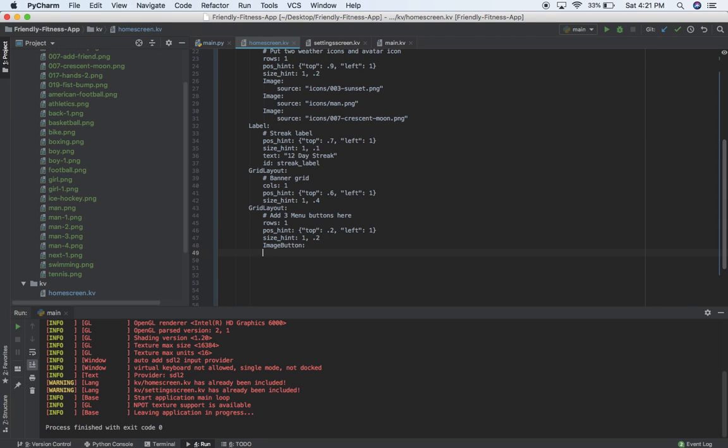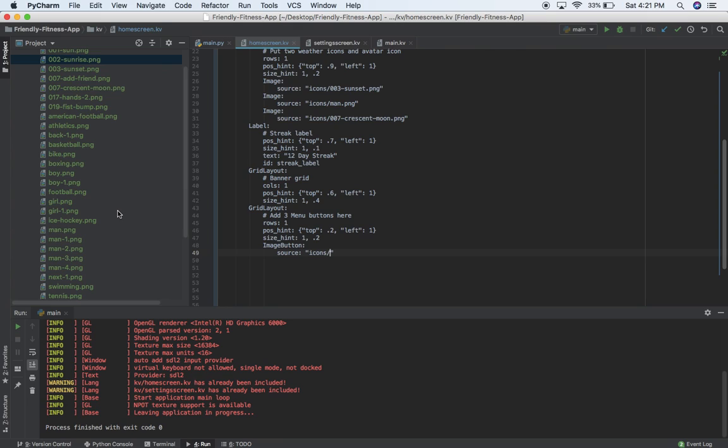So ImageButton, and now source, I can give it a source because it's an image. So this will be icons/. Oh, I think I missed these ones. Well, I'll show you what I'm getting at. I'll do an add friends button. Add friend.png. Okay. And then because it inherits the button behavior, I can do on release. And eventually this will change screens, right? But I'll just do print released add friend button.